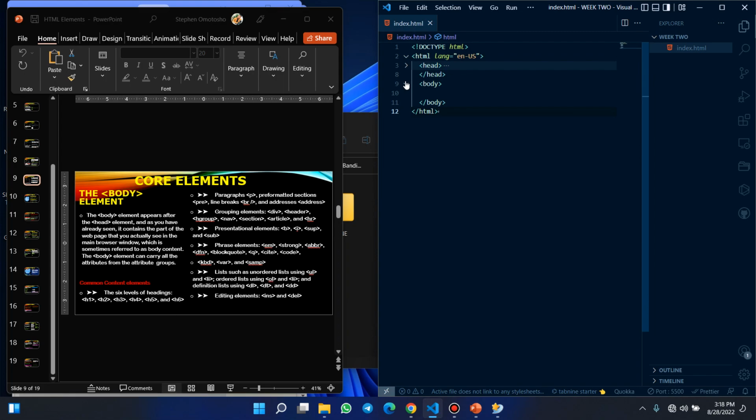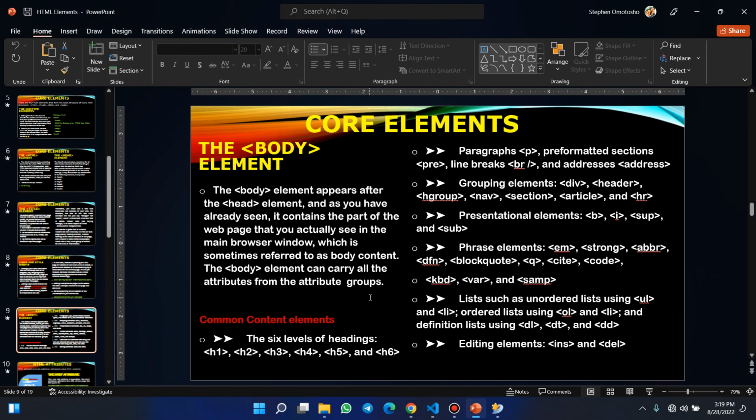What are some common contents of the body element? These are not all of them, but these are common ones you can have. I don't think I have table here, but you can have table elements. We have the six levels of headings, H1 to H6. We have paragraph, we have line break, we have preformatted. We'll use all of them in the course of this program. We have the break, we have the address. All of these fall under the paragraph category.